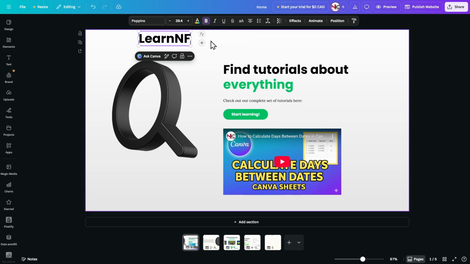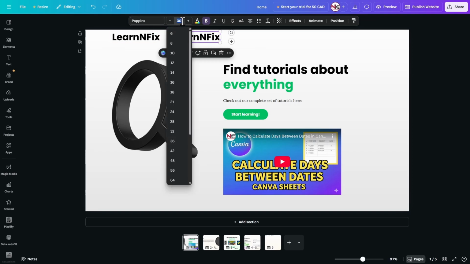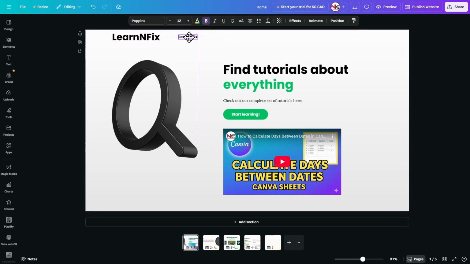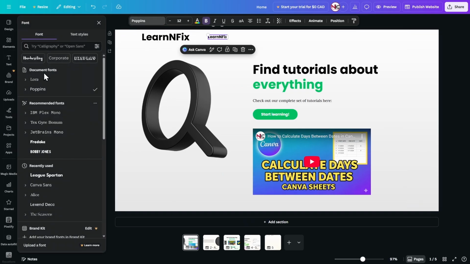Let's go to learn fix. I'm gonna make it 30. And let's position it right here. And now I'm going to duplicate this, and this is going to act as my first navigation element. I'm going to make this 12 font size. When you make something 12 font size in the Canva design itself, when you actually transfer this to a website, it is going to be 16 pixel font size, which is usually the default font size for websites. So this is very convenient to make it 12.